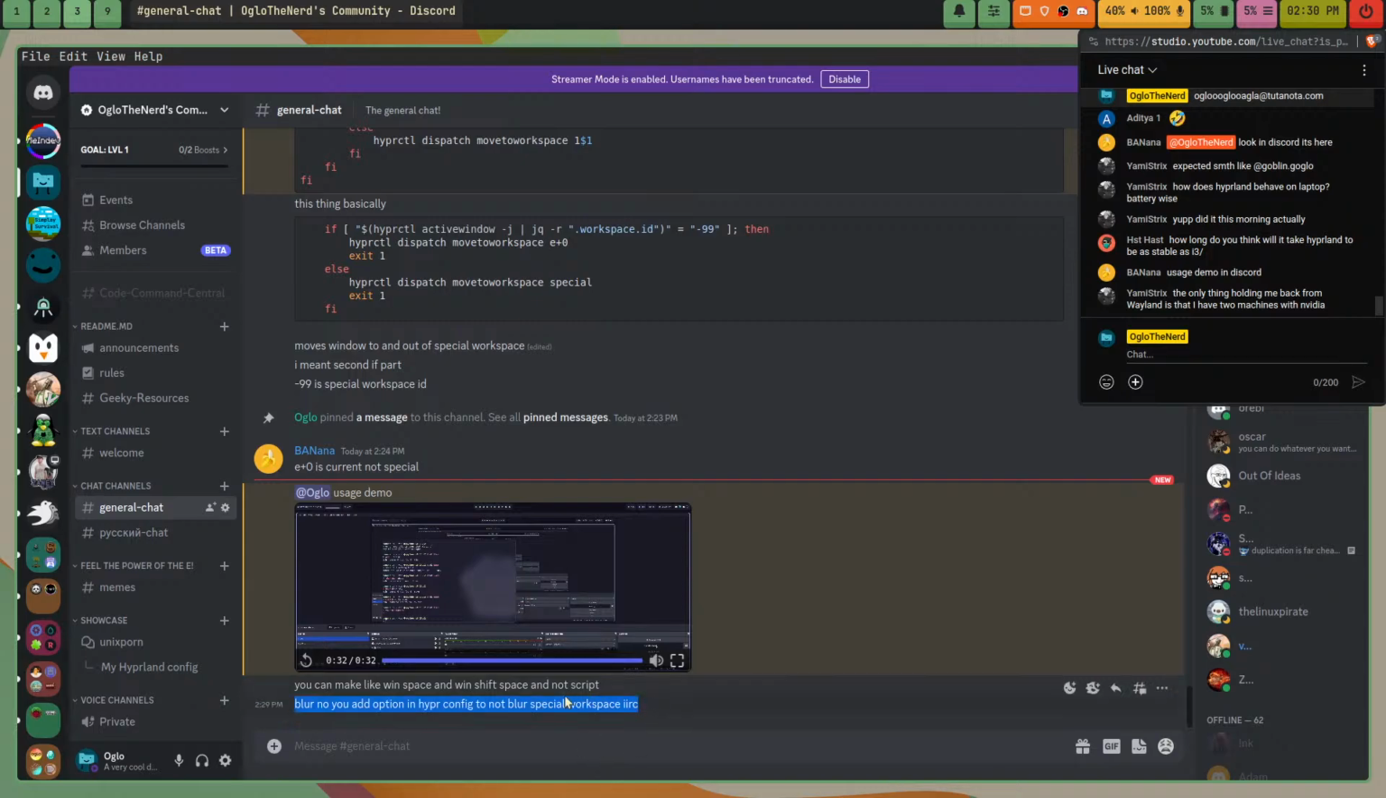Oh, to not blur the special workspace. I see. Can you send an example of that? Like a screenshot of how you did that in your Hyprland config? Just want to see how you did it.